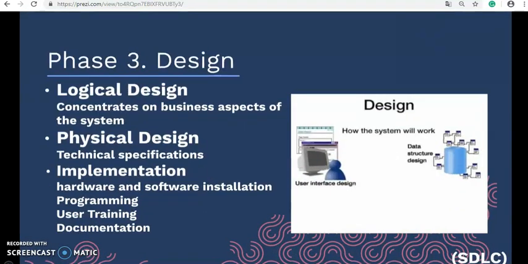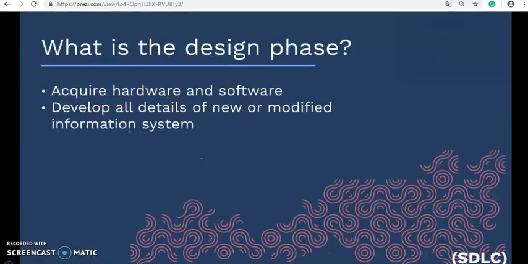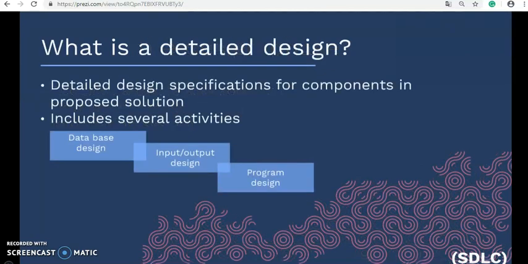The third phase, the design phase. The most important activities in this phase are logical design, which constructs the business aspects of the system, and physical design, the technical specification. Implementation has hardware and software, installation, programming, user training, and documentation. What is the design phase? It develops all details of the new or modified information system.